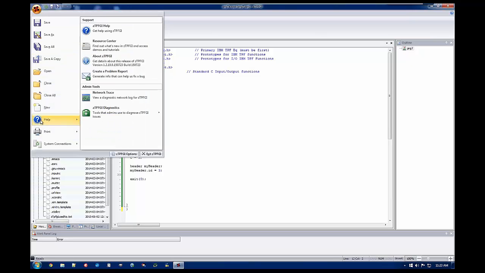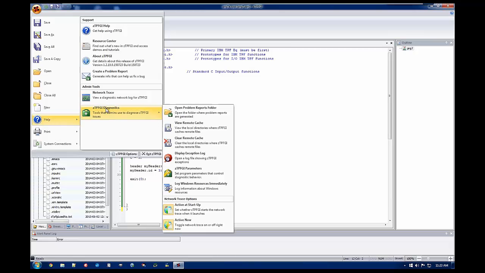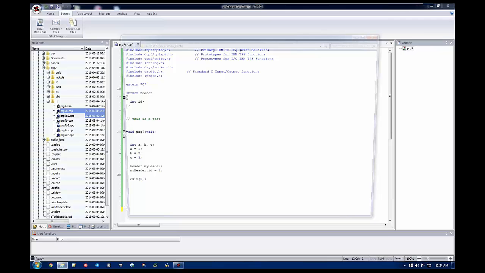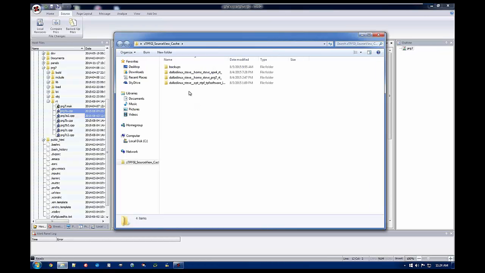Yeah, Steve. Okay, so we'll go to our help screen. We'll go to diagnostics. And then we'll go to view remote cache. By clicking that, it's going to take us out to our file level folder where this is stored. And it'll be under the backup folder. So on my system, it's saved at this path: users, software developer, app data, local, temp, zTPFGI, source view, cache, backup.